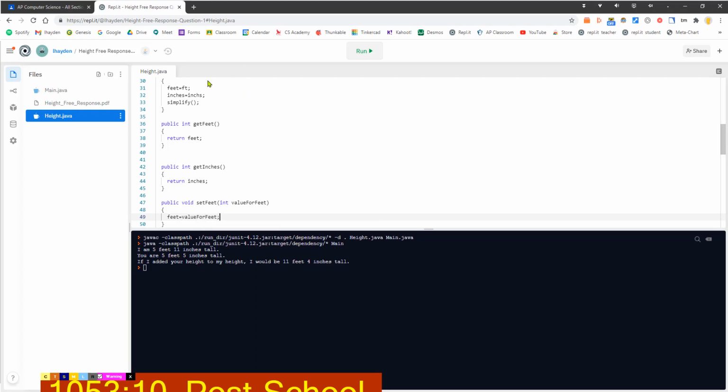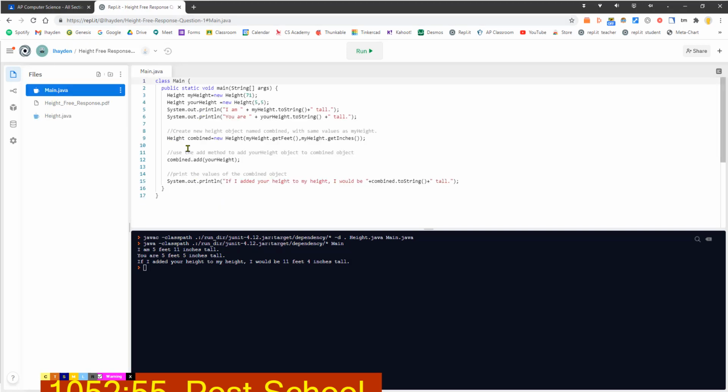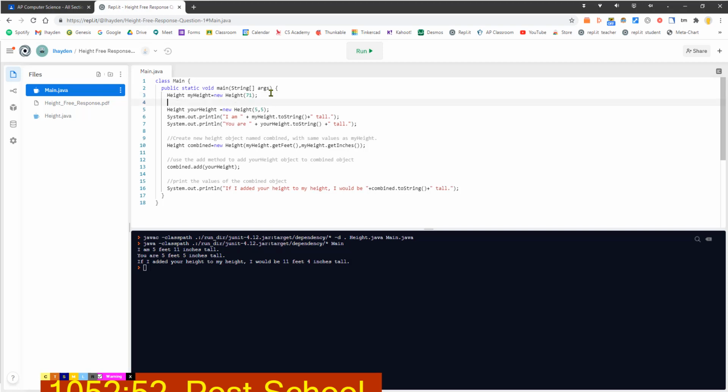Okay, so over in the main method, I can make a new value for feet and pass it in by calling the setter method for a specific height object. Okay, so over here in height, where I actually created my height and your height, I could say my height dot set feet, let's say I want it to be 100 feet tall, 100. Okay, that would set the instance variable to be that value.